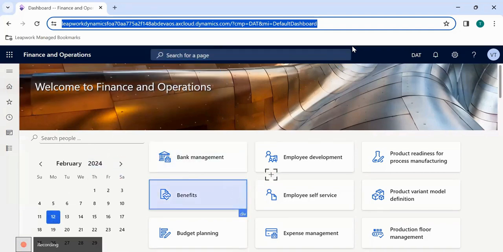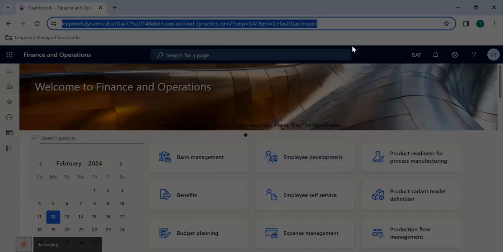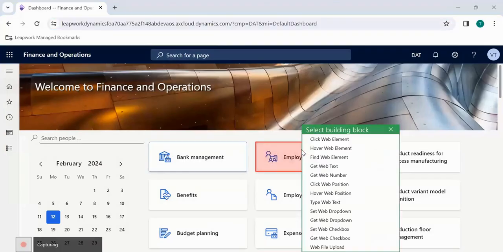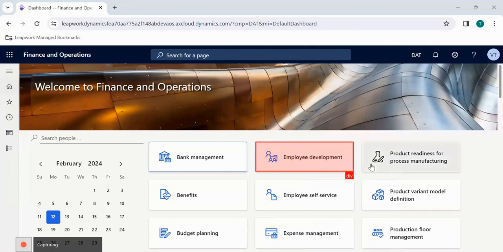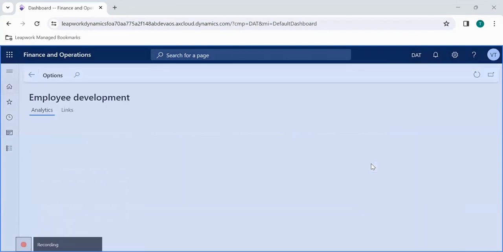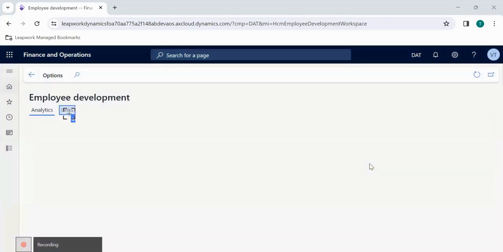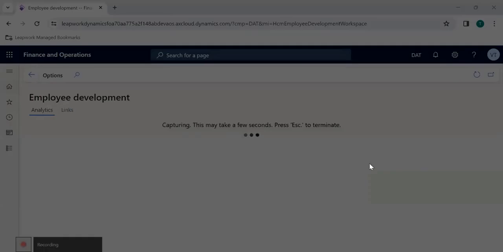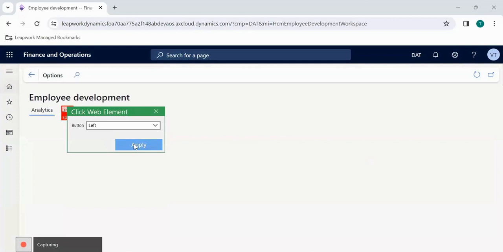So let's say I'm just doing some random stuff here. Click on this particular div. Once I do that, it gives me a proper set of actions that I can perform. There are different blocks, but the first one is generally the one I want. So I'll use click web element here and click on apply. It will click on it and take me inside this particular employee development section. From there onwards, I can do the next set of actions. Maybe if I click on links here, again I have an option to click on the web element, and click on apply.